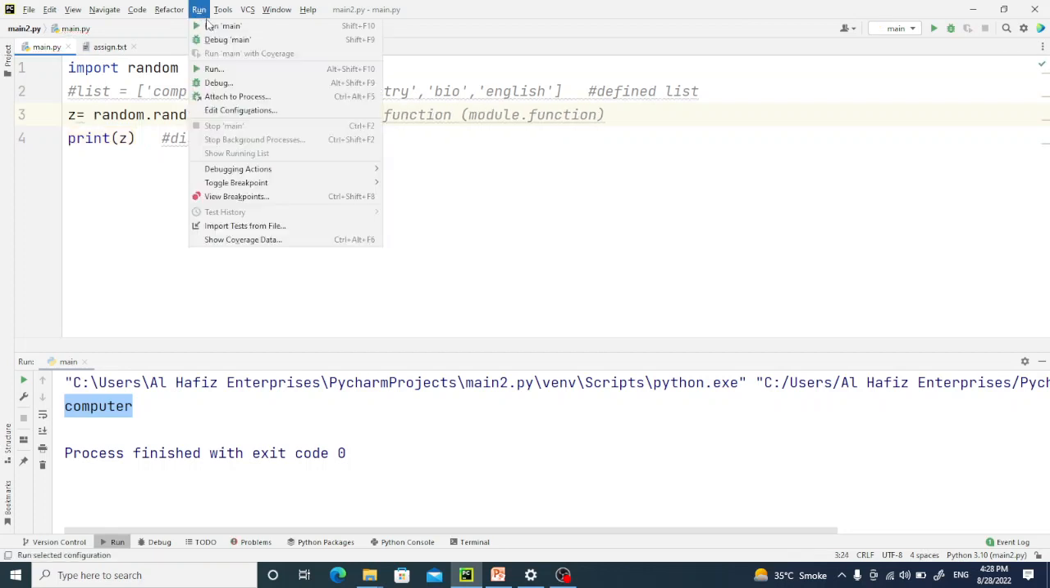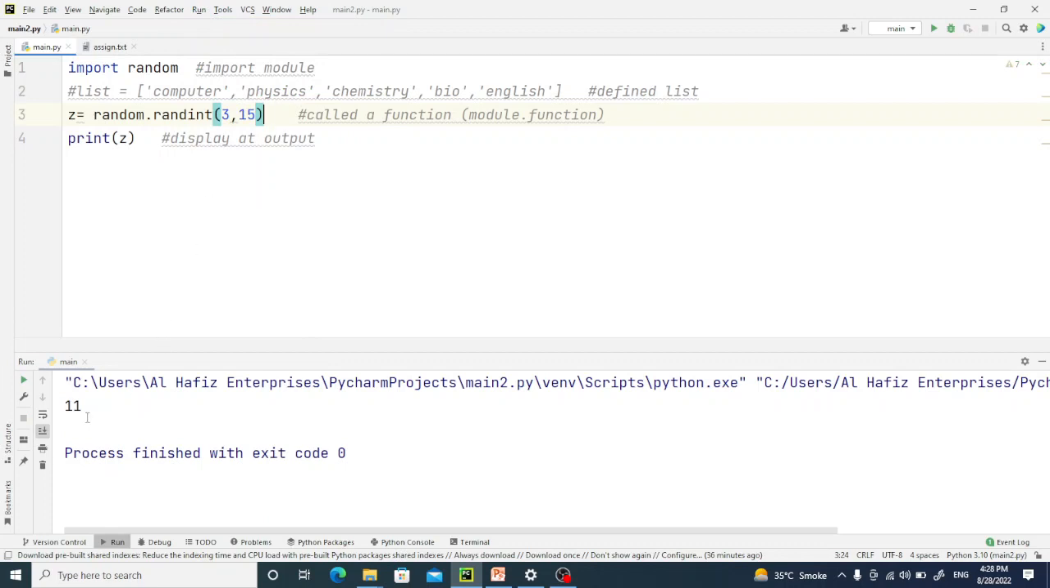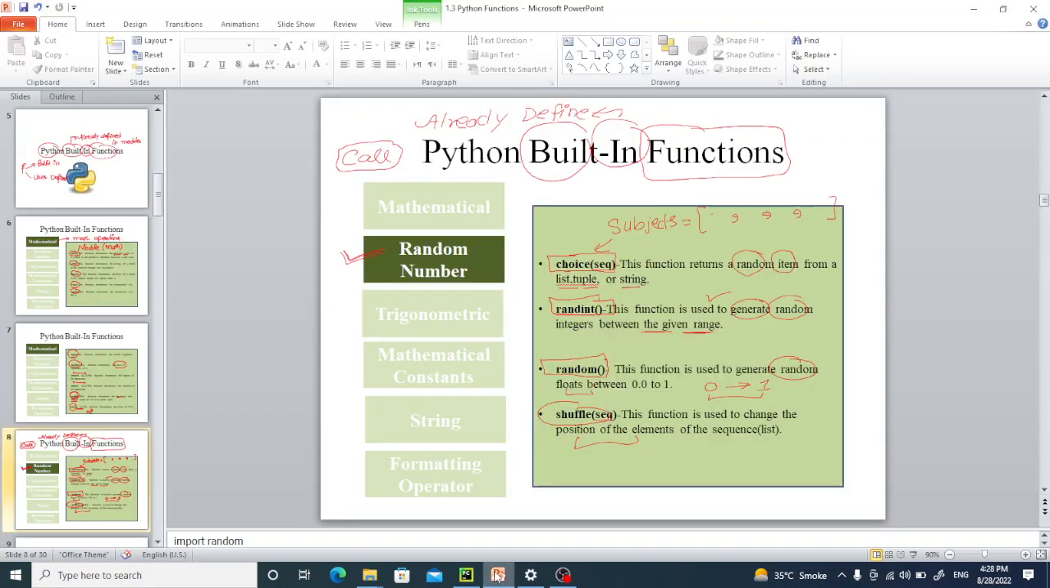Let me run this function. Whenever I run this function, you can see here any number is displayed between 3 and 15. Let me run it again. Now I can see here 9 is displayed, which is from 3 to 15.